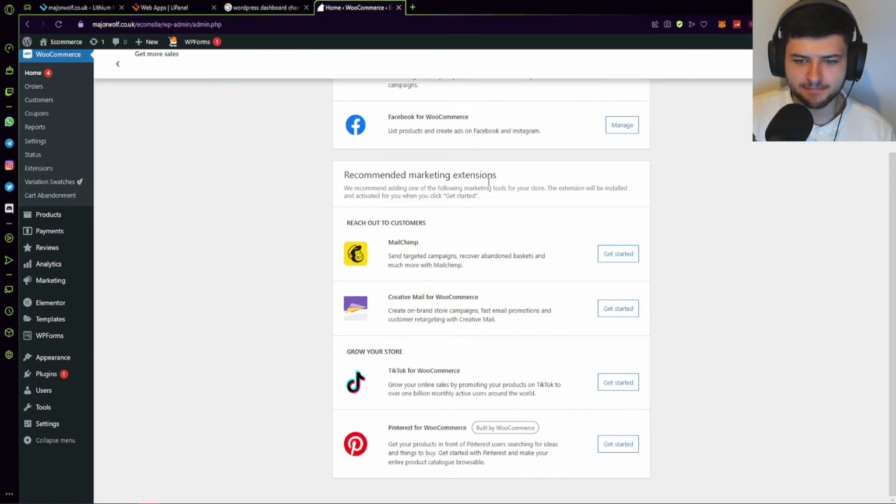And also third-party stuff over here. So we have different mail extensions. So MailChimp is for like targeted campaigns via SMTP, which is email. You can recover abandoned baskets and more. And also WooCommerce Creative Mail. That's for on brand store campaigns, fast email promotions, and customer retargeting. So that's also options.